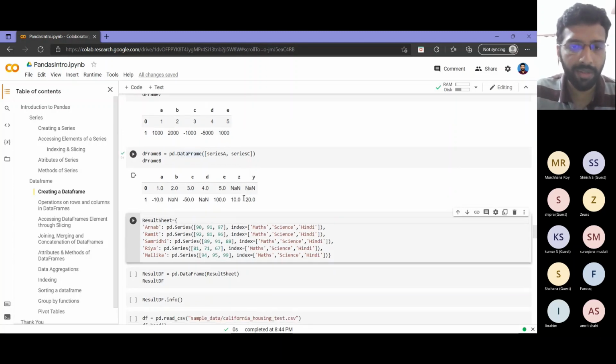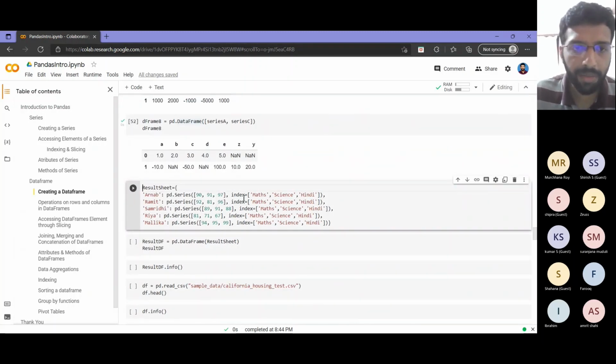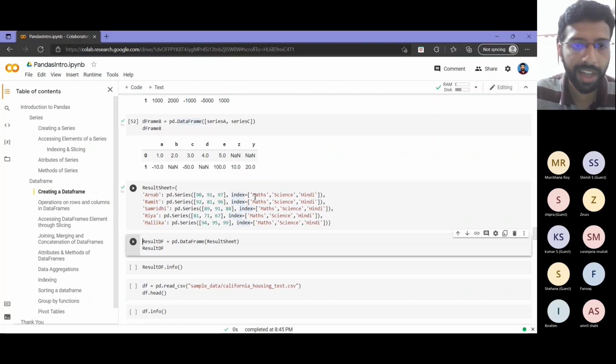Now we will see just one more bigger example, which we will be using in subsequent examples also. If you think about it, this can help you in 1 or 2 graded questions also, because those are done in the same way. Suppose here I have defined a dictionary. The keys are the names of students, Arnab, Ramit, Samruddhi, Riya and so on, and the values are the marks they got for math, science and Hindi. So I have defined 3 marks corresponding to each student.